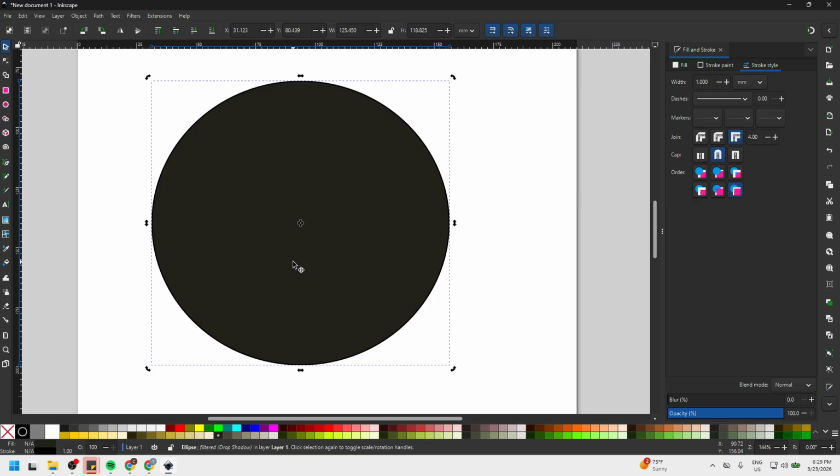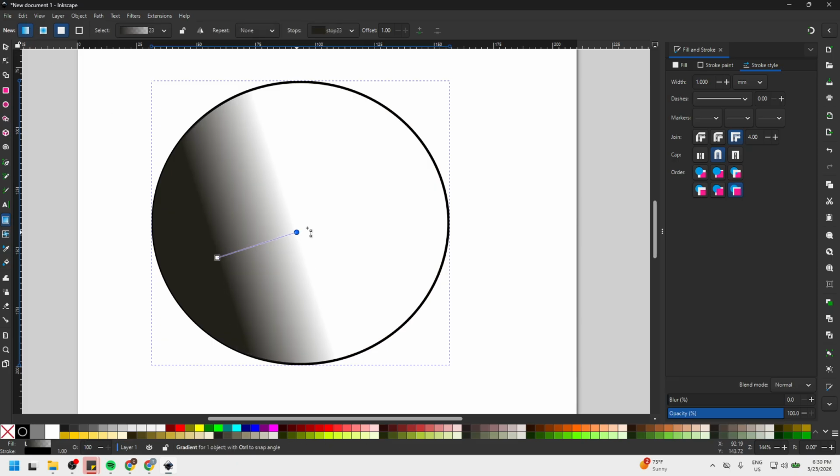Press G on your keyboard, or choose the Gradient tool from the toolbar on the left. When the Gradient tool is active, you'll notice options along the top for the gradient type. Inkscape defaults to a linear gradient, which is ideal for many situations. You can keep that setting as is for now. Click and drag across your object on the canvas. A gradient appears immediately, following the direction and length of your drag.